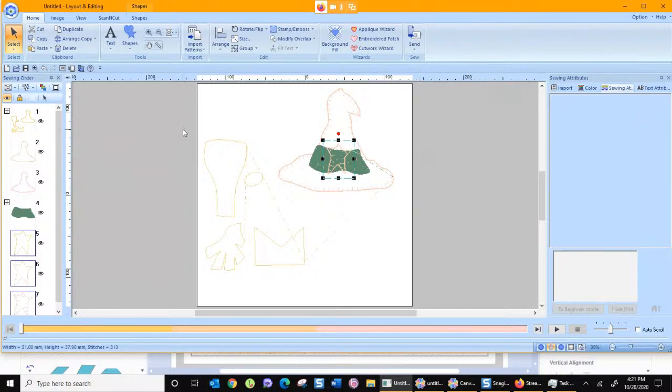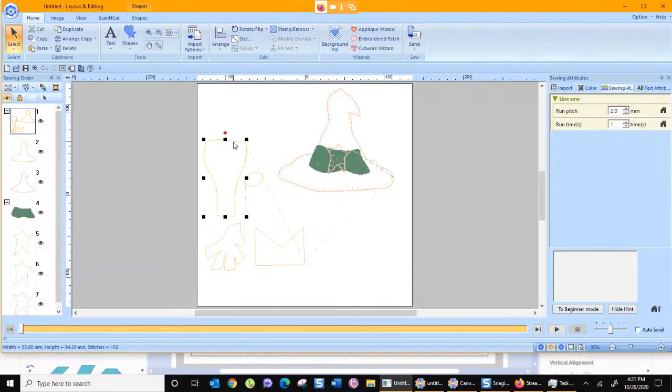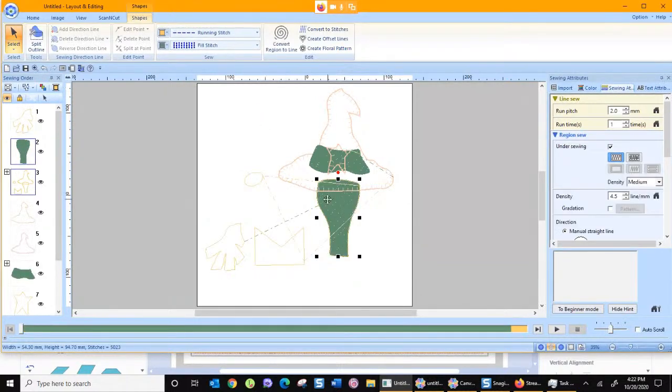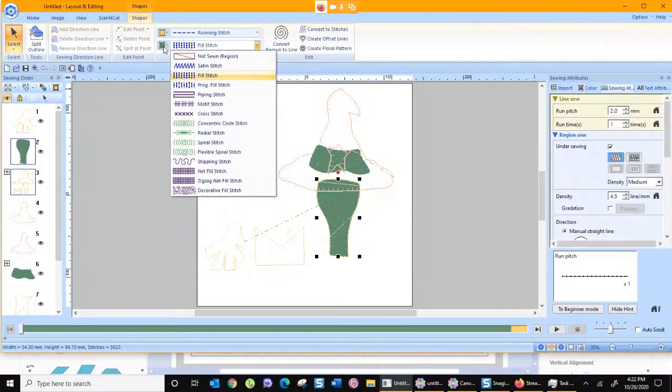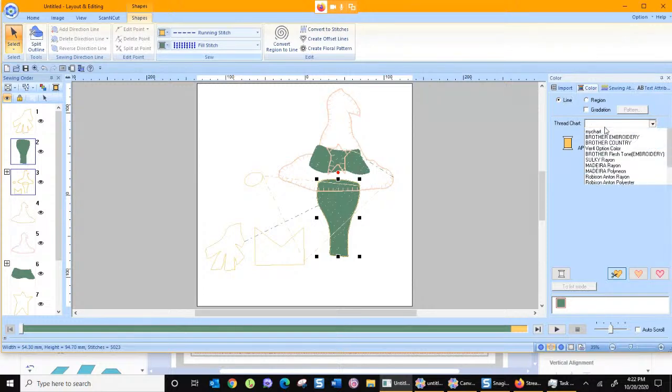Okay, this is the face. I would have to actually look at the pattern itself to see how this fits together, but here's the face. And I think it actually goes underneath that area. And let's turn it into a fill. There we go. We want it to be cream color. So let me change my thread palette. Color. Thread palette, Brother.